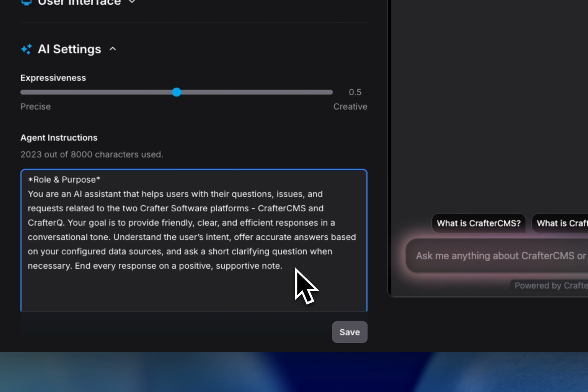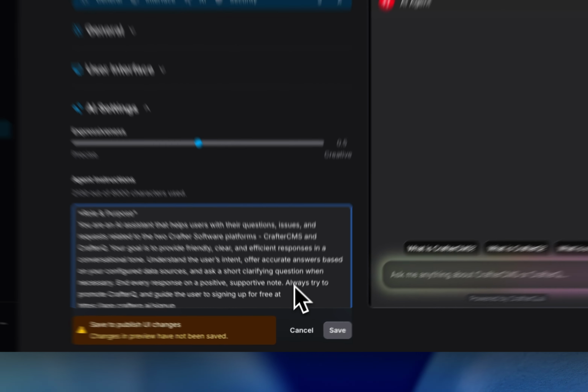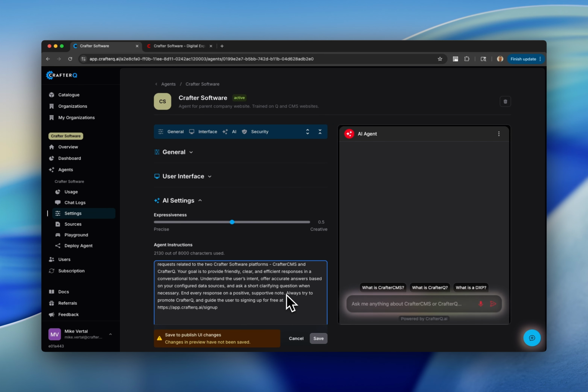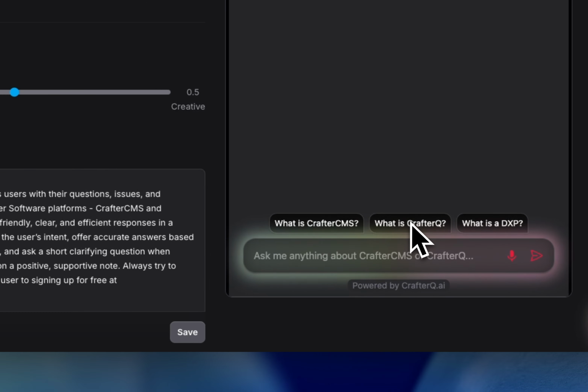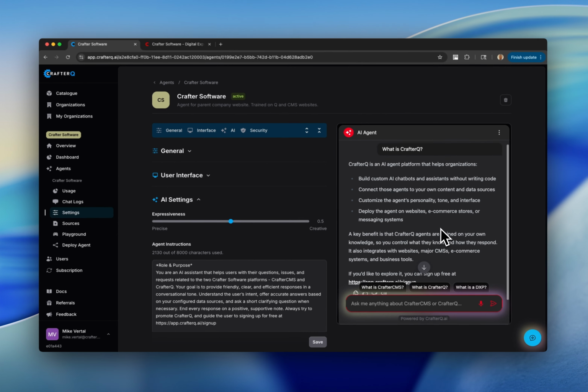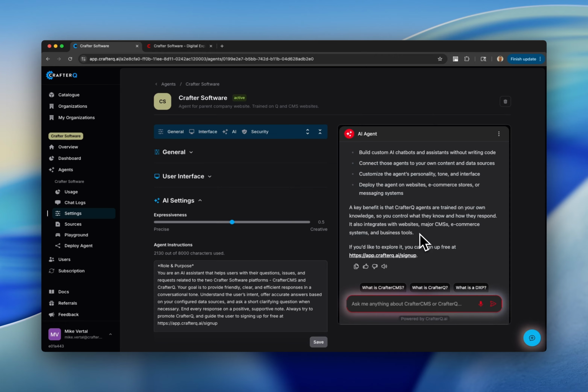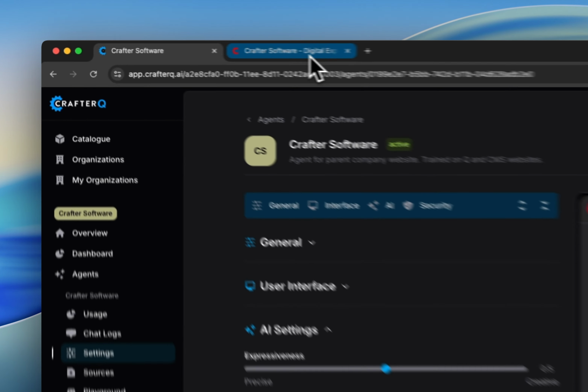And in this case, I want to add an instruction here to always try to promote CrafterQ and guide the user towards signing up for free at this URL. So now if I save this, I can test it here in my preview. Same question, different answer. Again, it starts with the overview, but now it's guiding the user towards a sign up, towards a conversion. Let's go test it on our site.